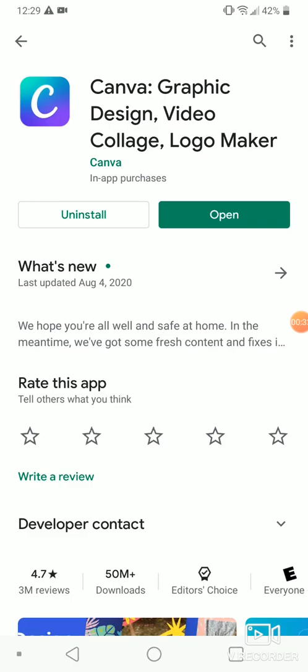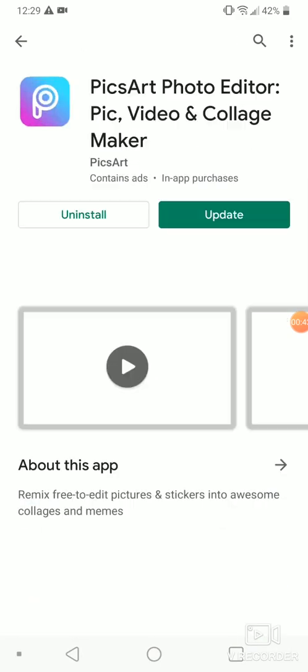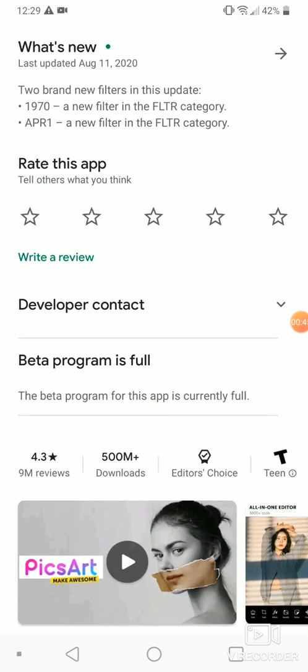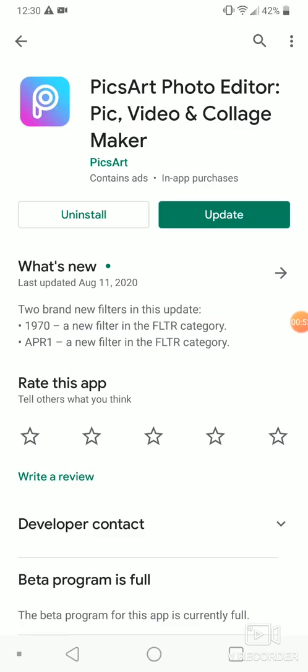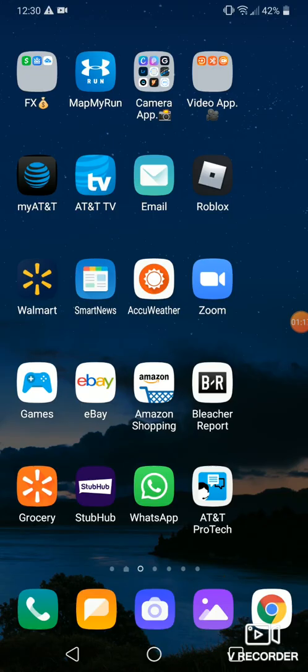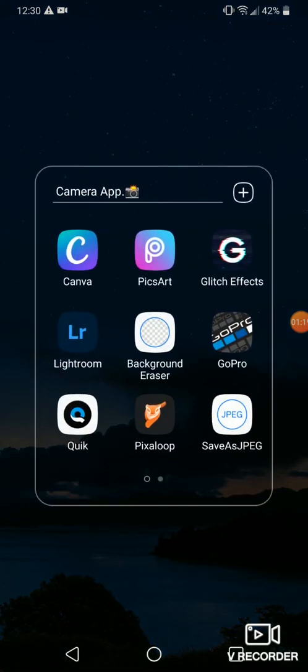Don't open it yet, guys. First, I would like you guys to download this other app called PicsArt. But guys, this app has 500 million downloads. But anyways, guys, you want to go ahead and download this app. Alright guys, so after you guys have downloaded those two apps, go ahead and open Canva.